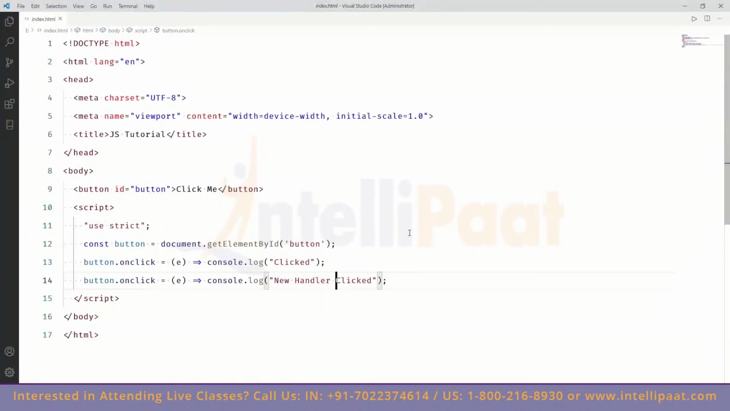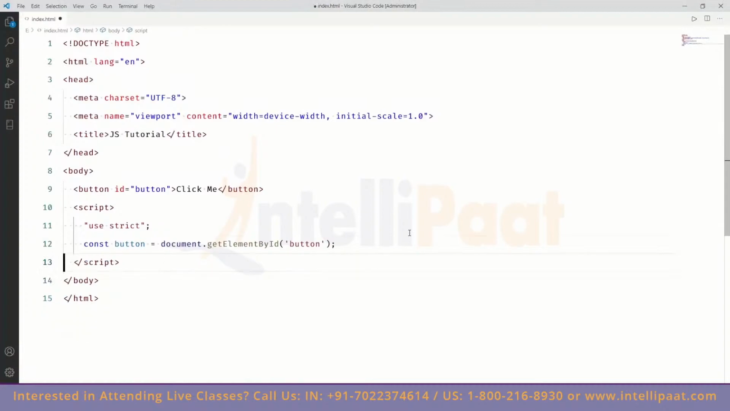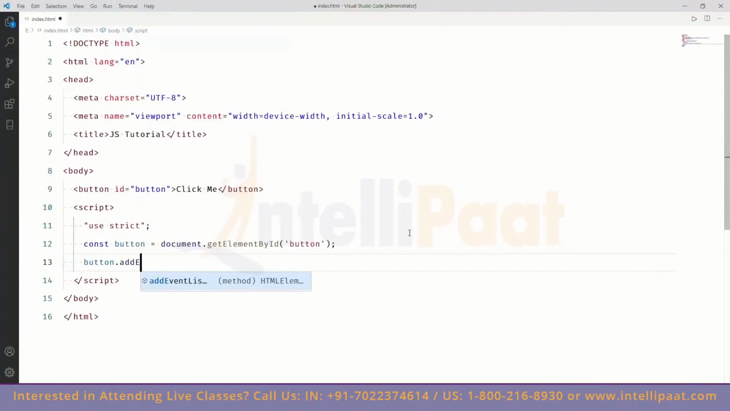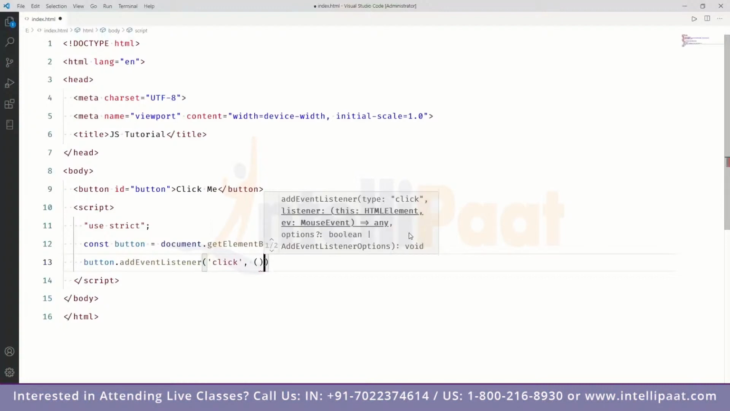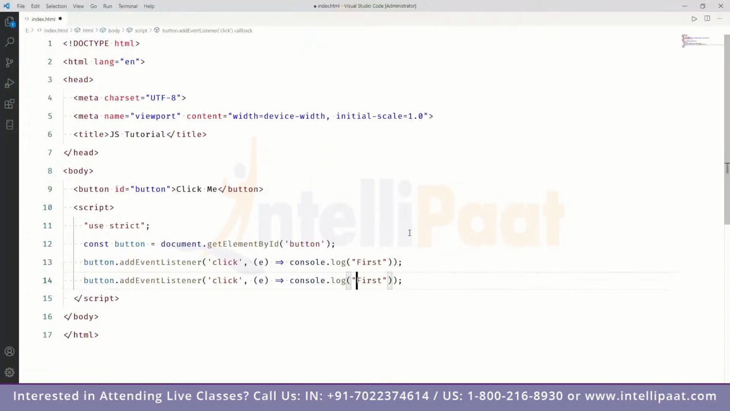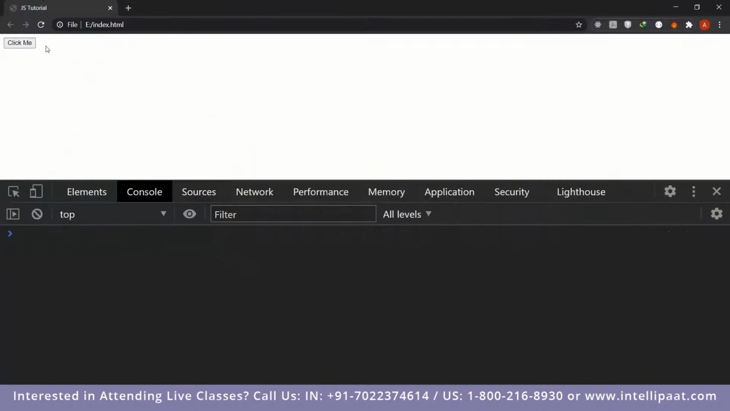Now this might be a problem. Suppose I want to perform two different kinds of functions on the button when the button is clicked. The code that I want to execute is attached into different functions. To do this, I can just use button.addEventListener, and I can pass in the event and then the handler. So this is going to have console.log first. Similarly, second. Now if I go back, refresh, click, as you can see, both of these get executed.